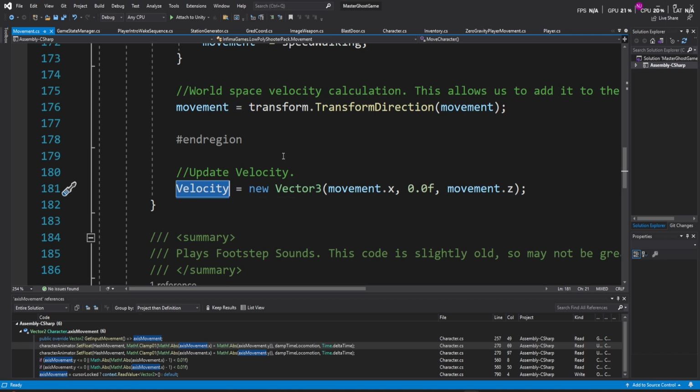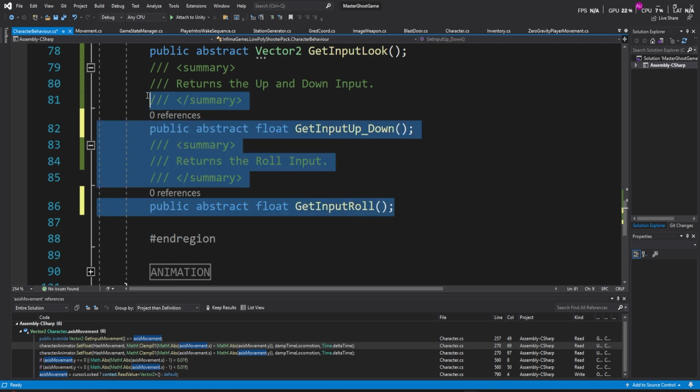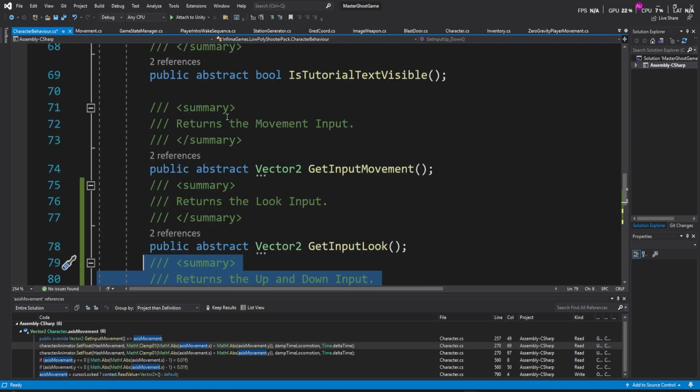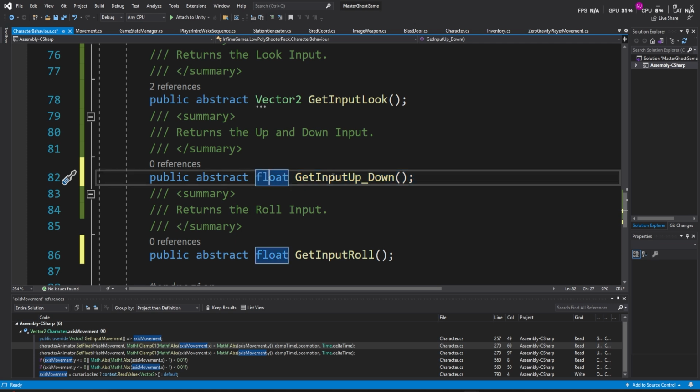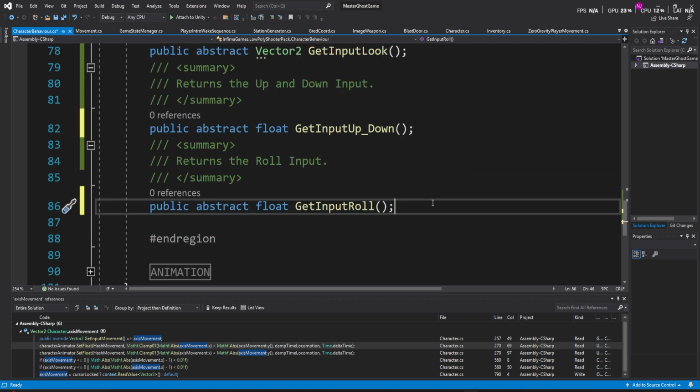And so now that I have a pretty good understanding of how the Low Poly Shooter Pack formats their inputs and controls, I can replicate the format to create my own controls. In here, I've added two abstract functions to replicate the way the rest of the script is working. The first function returns a float, and it's called getInputUp_down. The second abstract function also returns a float, and this one's called getInputRoll.